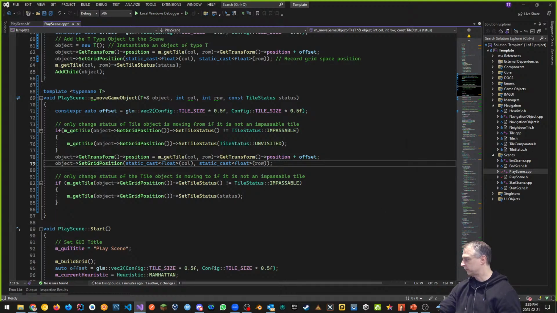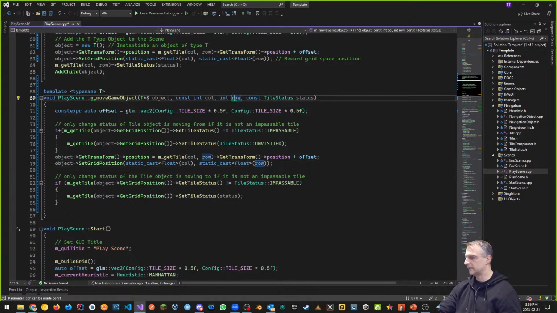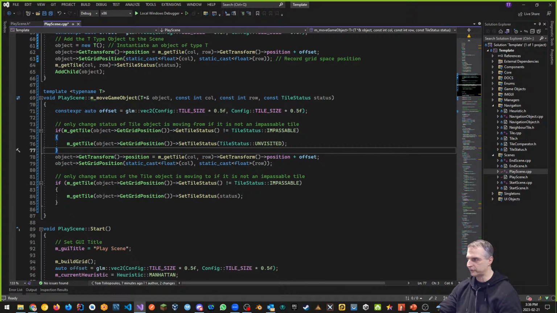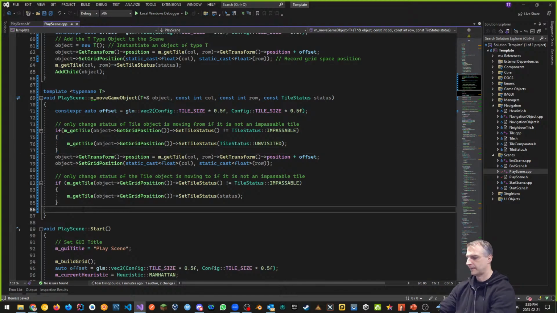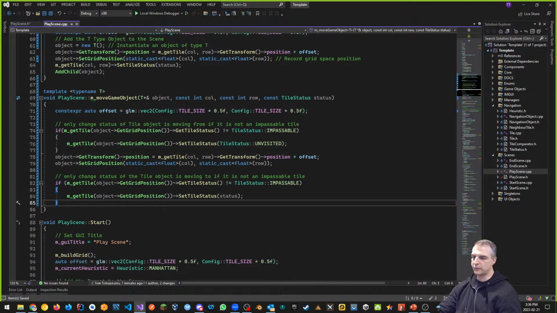And that should be a good start. We're going to come back to this later on. One thing is for column and row, we're also going to make these const. Awesome. Okay, so that is the new m_move game object method. And now I want to use this thing. The method is going to be used where we had imGUI work.